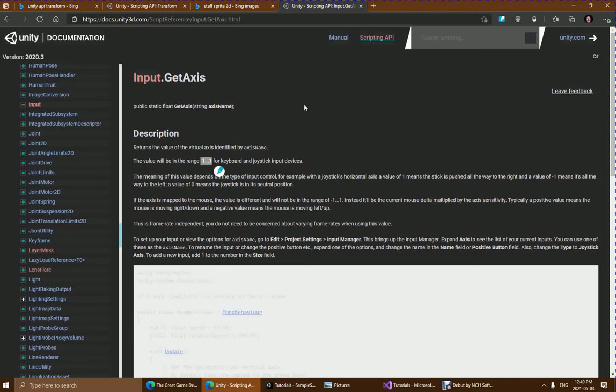And where does it say? Identified range. Value depends on the type of input control, like a joystick pushed all the way versus just a little bit. And if it's in its neutral position, it's 0. If the axis is mapped to the mouse, the value is different and will not be a range. Instead, it'll be the current mouse delta multiplied by the axis sensitivity. So I'm not quite sure what that means. And it's frame rate independent, so you do not need to be concerned about varying frame rates when using this value.